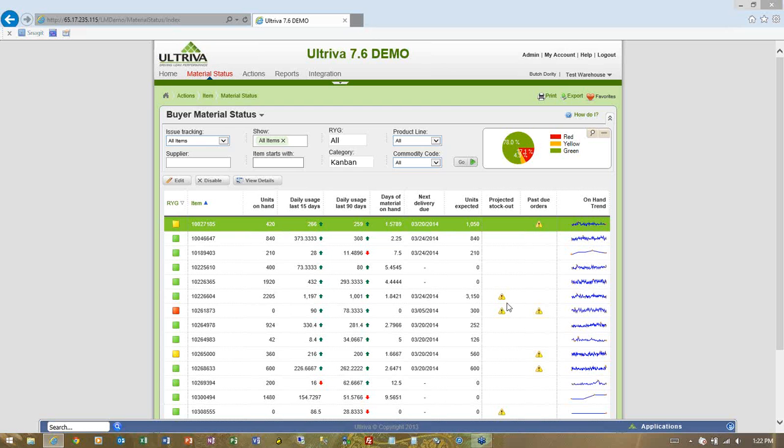So the thing that I was about to mention is that there are times when you may see that you have a projected stock out. This is a perfect instance, but the RYG on the part is green. And that kind of doesn't make any sense, but I'll explain it.